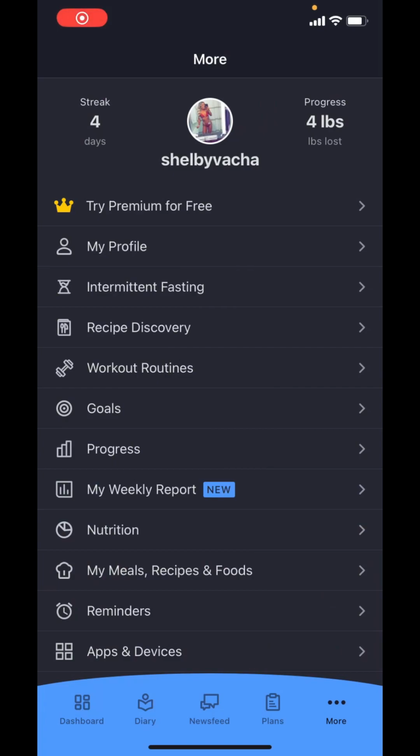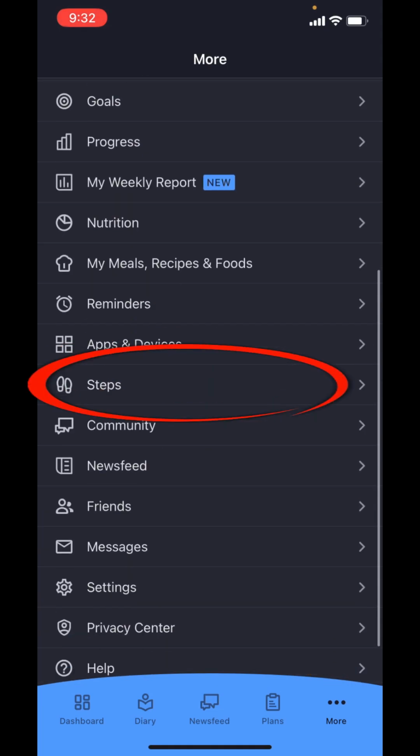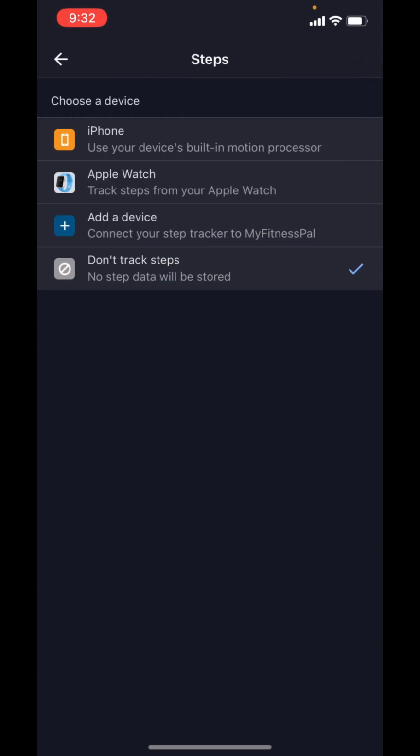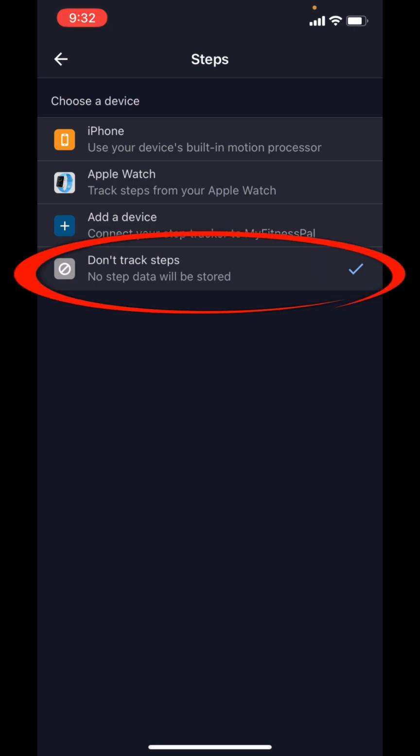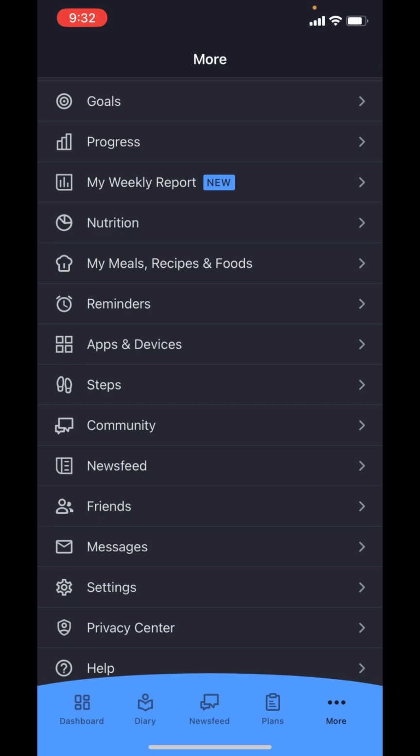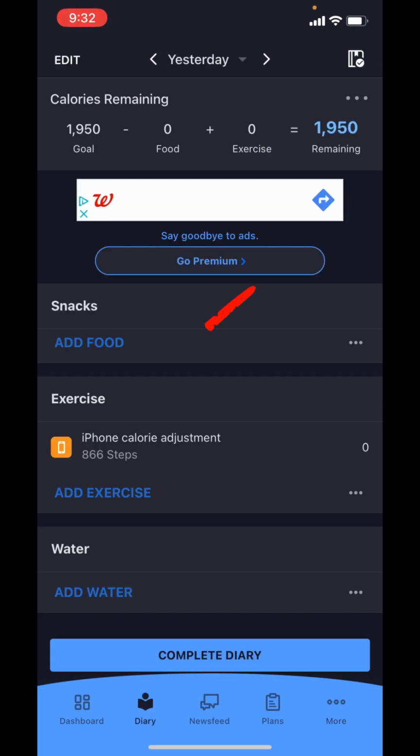In order to turn your steps off, you'll go over to the bottom right-hand corner where the three dots are located, and you'll scroll down to Steps. You'll click on that, and then you'll click on Do Not Track Steps. And then to delete exercise, you'll go to Diary, and you'll have to manually delete exercise every day that you complete it.